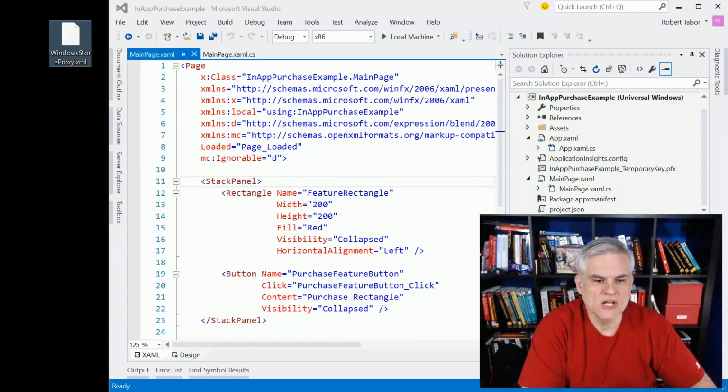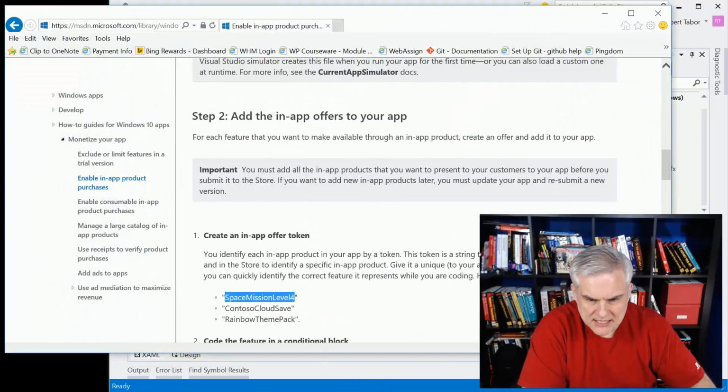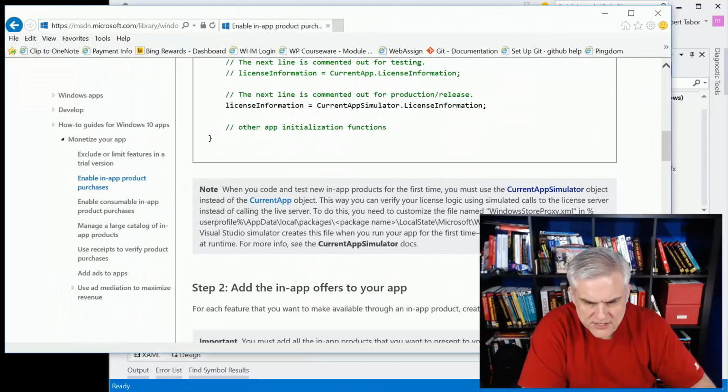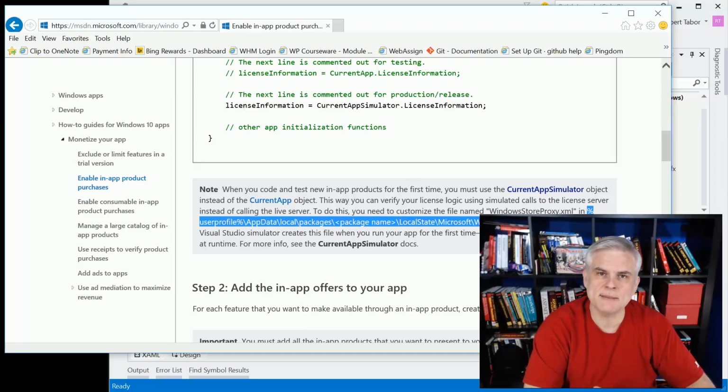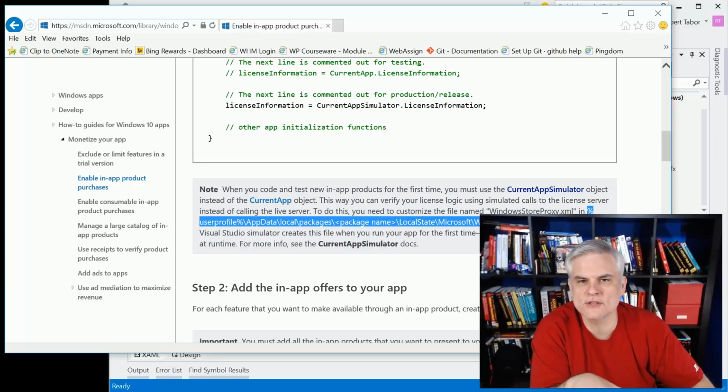And it's called the Windows Store Proxy.xml file. And if you take a look back on that web page, it talks about the location for this on the local user's hard drive. So you can actually go to your own local hard drive, and if you've purchased applications or you've added in-app purchases to specific applications, you can go look for this file. I'm not sure if it'll show it to you or not.